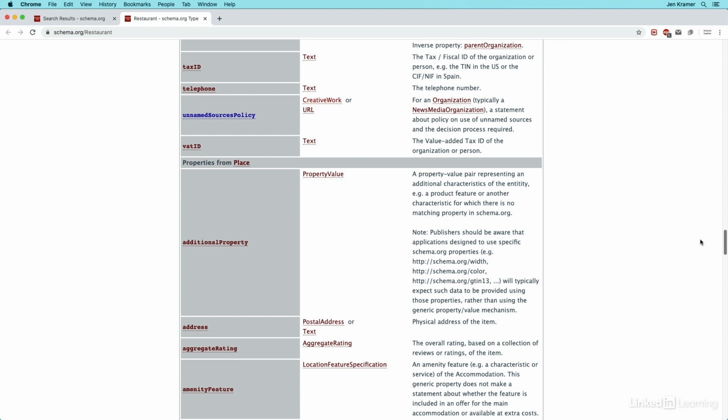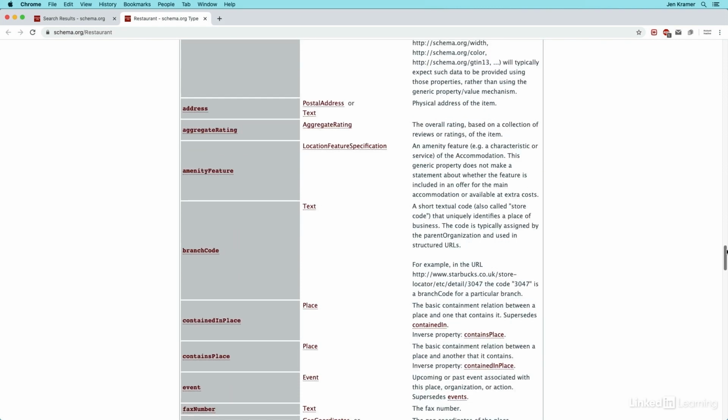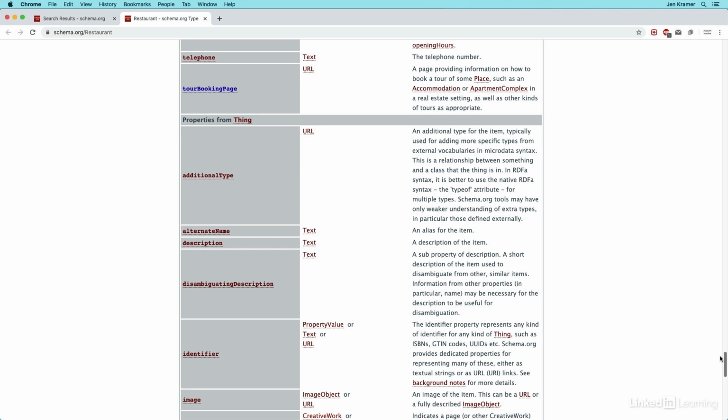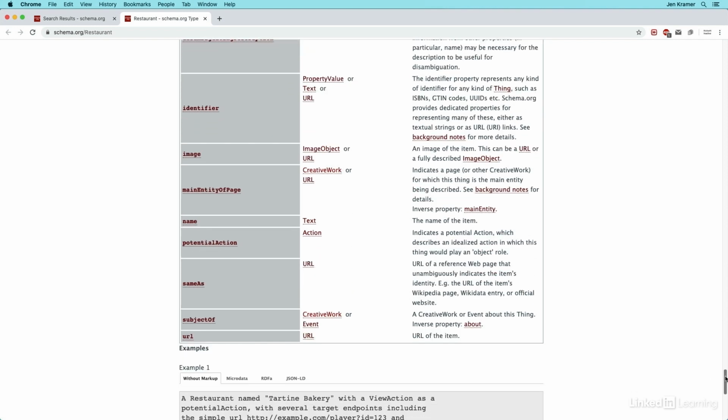And you have to go back even further. Here are the properties for place. There's another address here, the physical address of the item. And then you have to go back even further, all the way back to thing, to find things like a description or an image or even the name. Name winds up being something from thing.